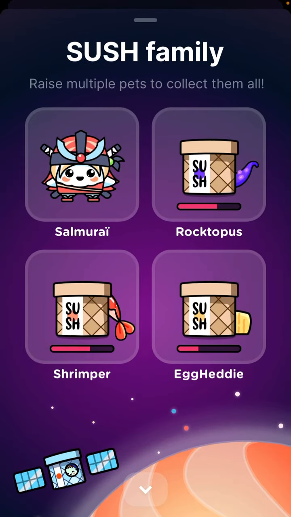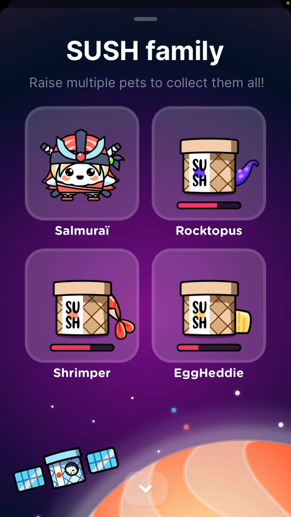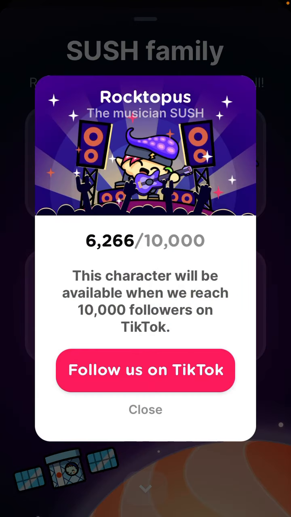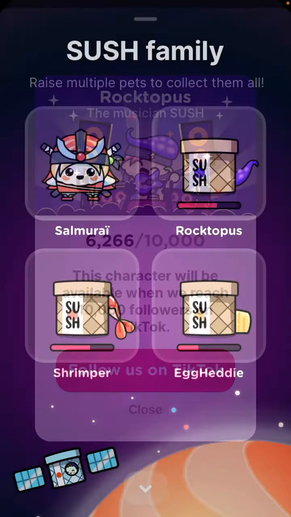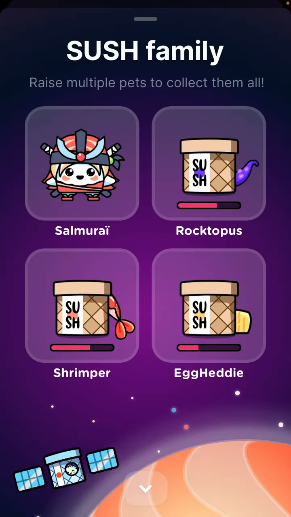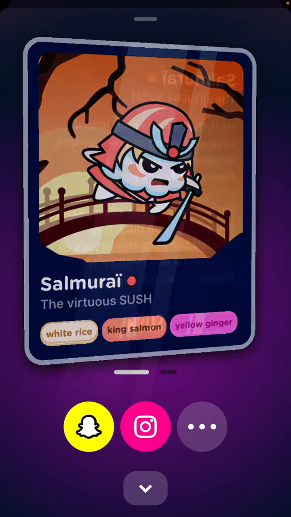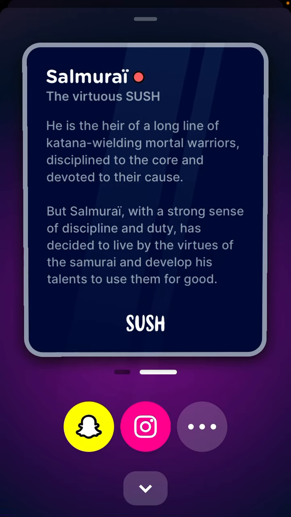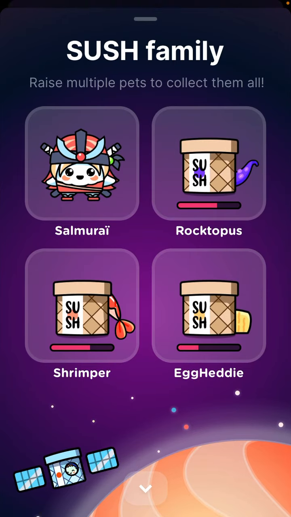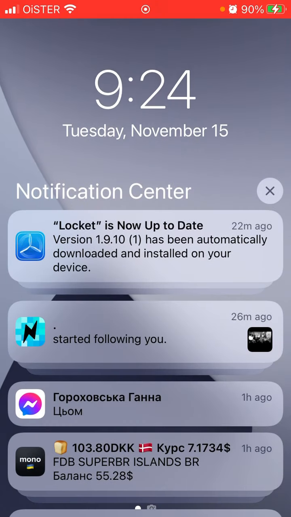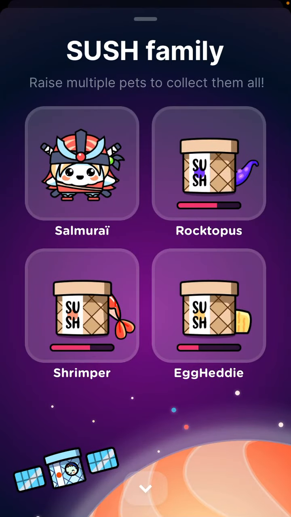If you tap in the top right, you can raise multiple pets together, and then you can see which pets are available where. And currently this is the SUSH here. You can see some description, and then basically this is how it looks like.